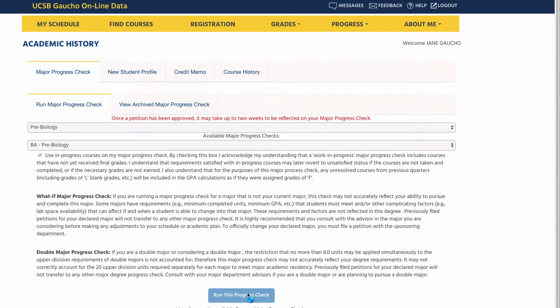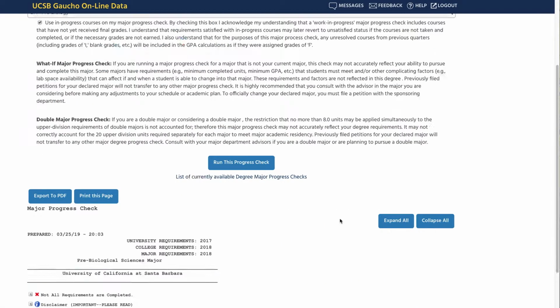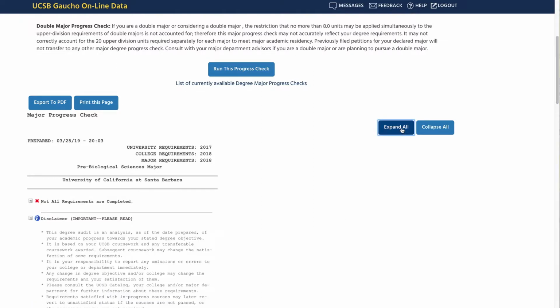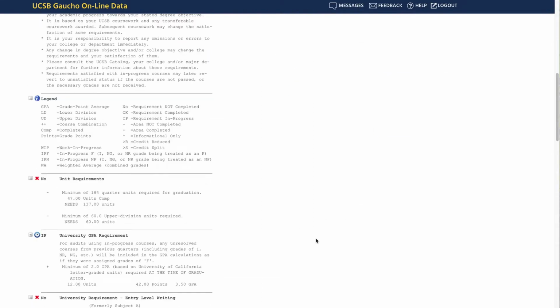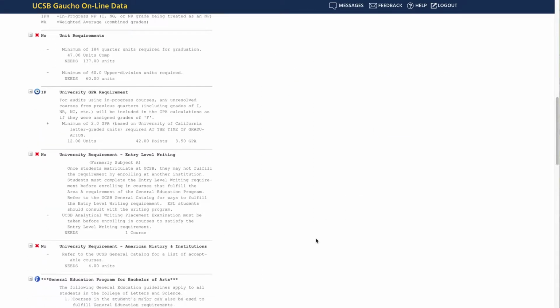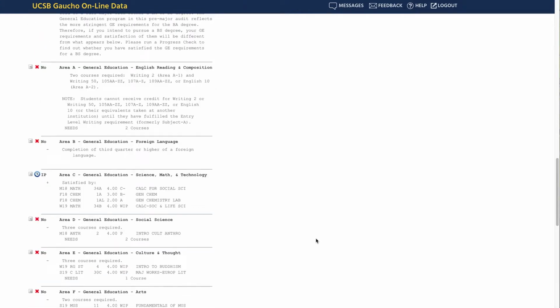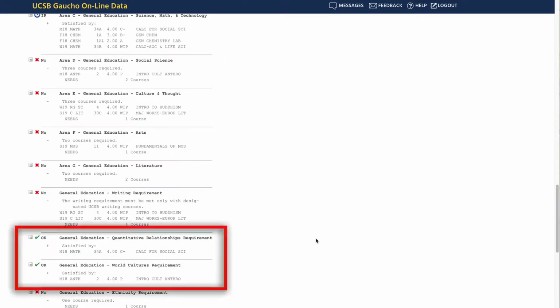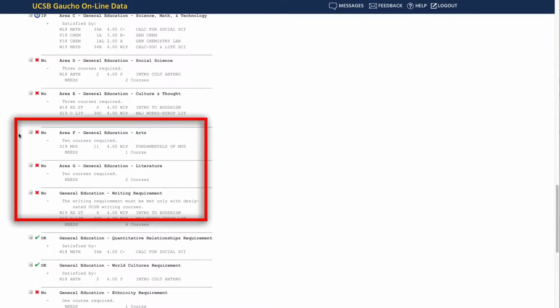Now let's run a Major Progress Check. Make sure to click Expand All or click on the plus symbol next to the uncompleted area so that you can review details about your progress under each requirement. If you see a green check mark next to the area, that means that all requirements under that area have been completed. A red X indicates that the area requirement has not yet been fully completed.